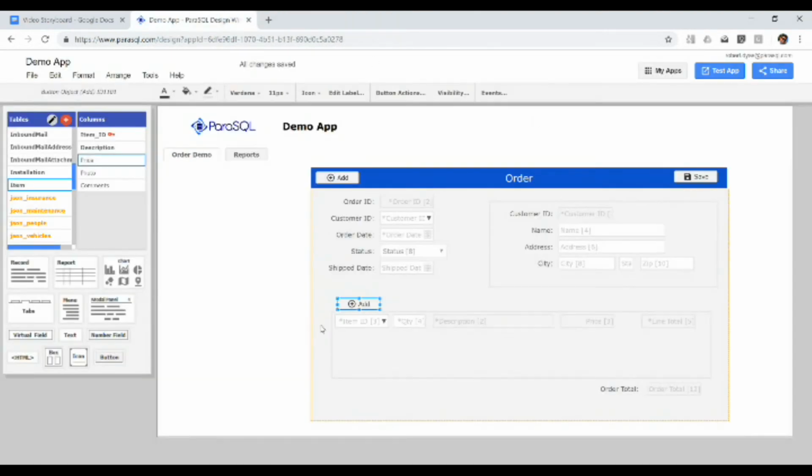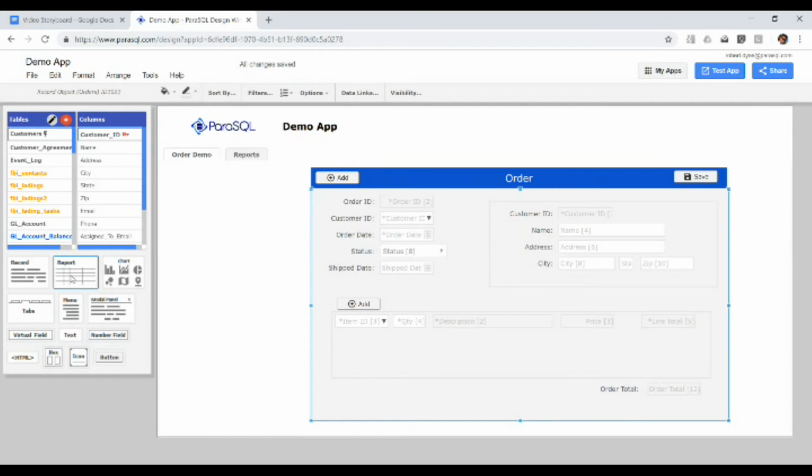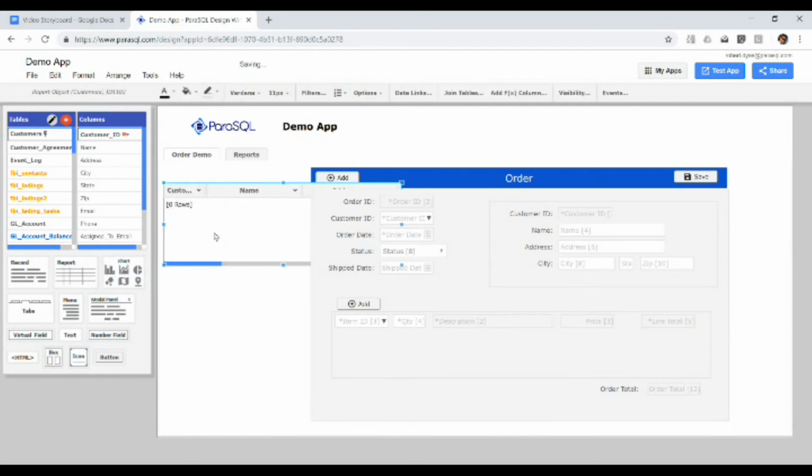Of course, that UI isn't very good, because we also need a way to pick which orders we're talking about. In this case, maybe we want to make it simple so that the user can select the customer first, and then the order, and then see the order details. So here, we're going to drag off a report object, and we're going to hide all of the columns except for the customer name.